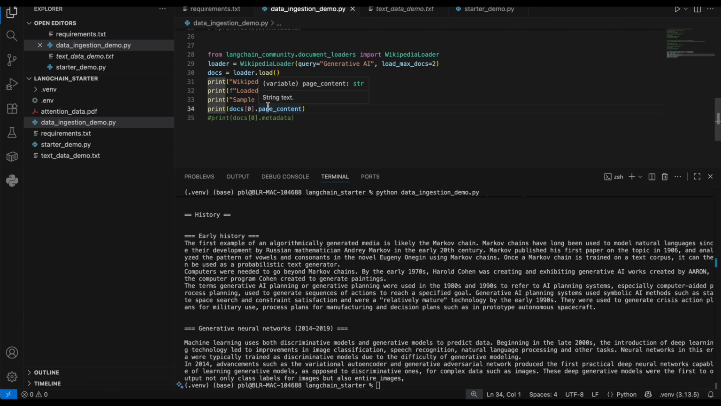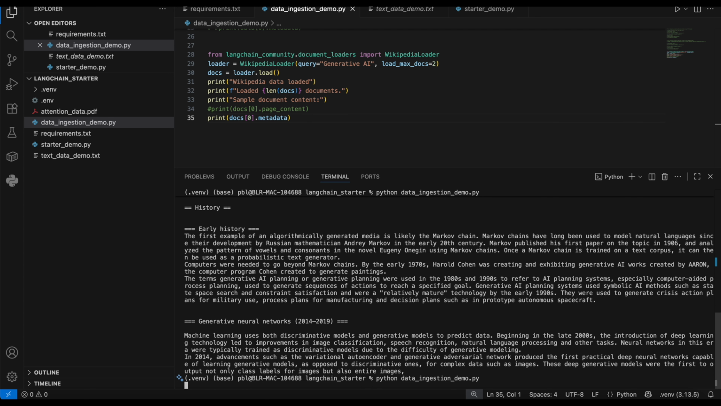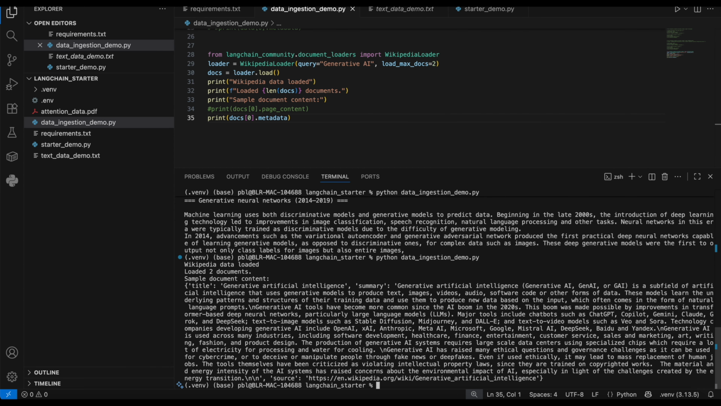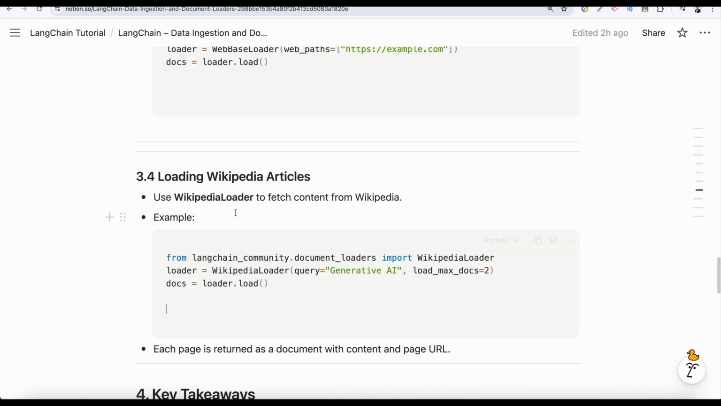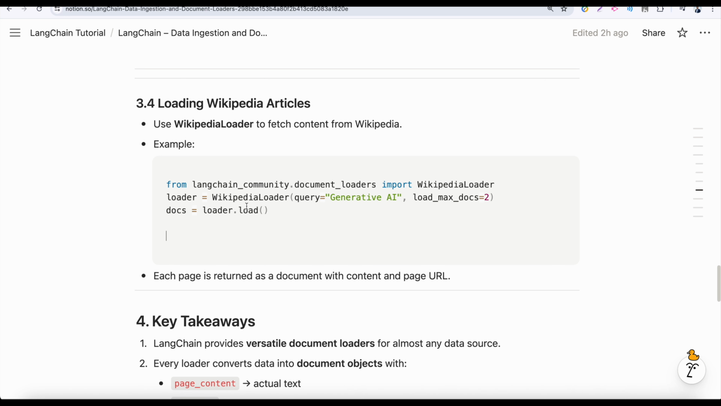Now we can see the metadata. I will comment this one for easy use. So now we can see the docs.metadata. So once data is loaded from document loaders, we can get page content, then metadata. Now we are able to see sample document content, title, and all the information about where it is loaded. This is how we can load data from Wikipedia articles using the Wikipedia loader. Each page is written as a document with content and page URL.